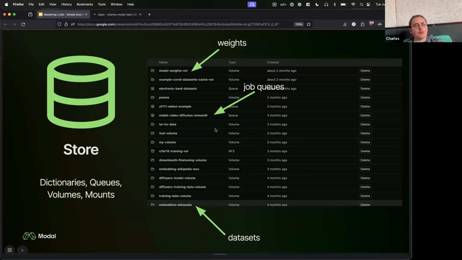Petabyte size data set living within your store. I think that one might be backed by S3, like raw S3, rather than Modal's volumes that are on top of cloud storage.